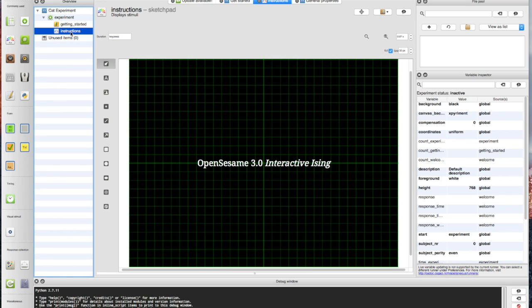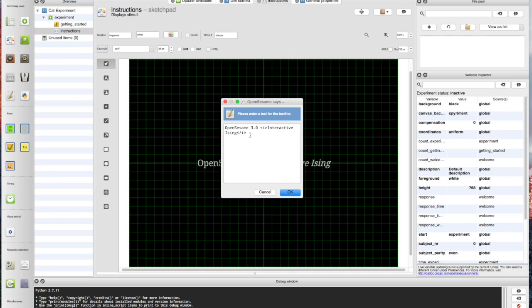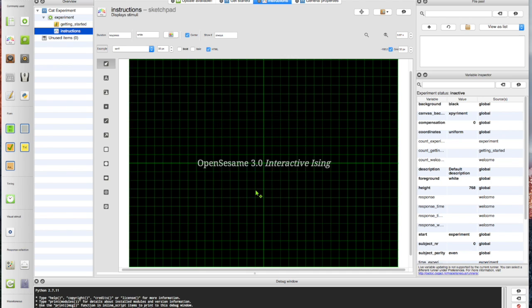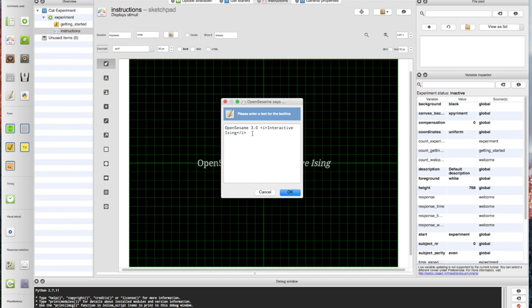It looks a little bit different. Some of the icons will look different, but again, if you just put your mouse over it, it'll tell you what these are. So what we're going to do is rewrite the instructions. To do that, we just have to double click on the icon and on the text, and just call it instructions.